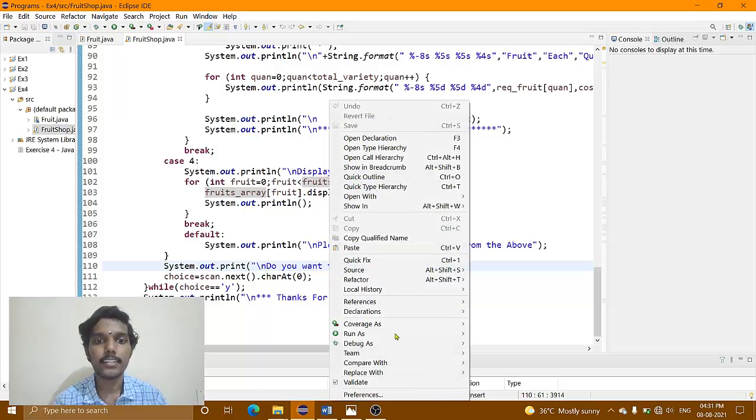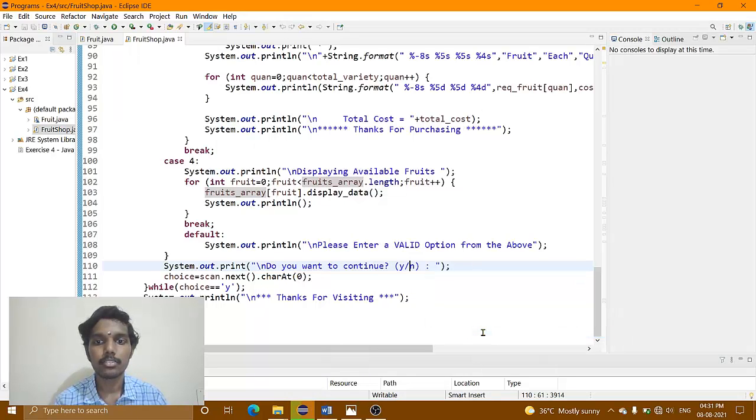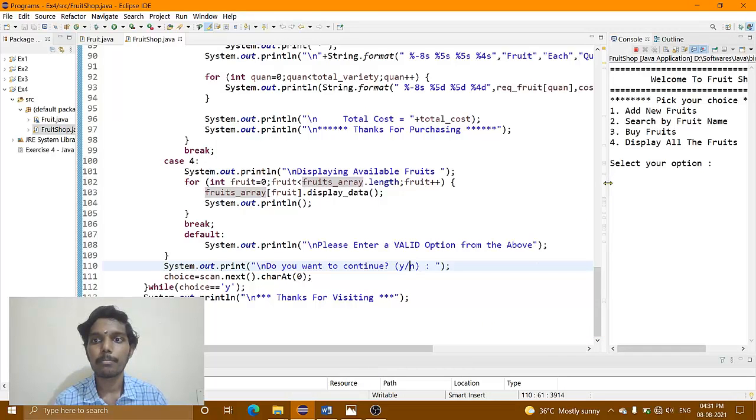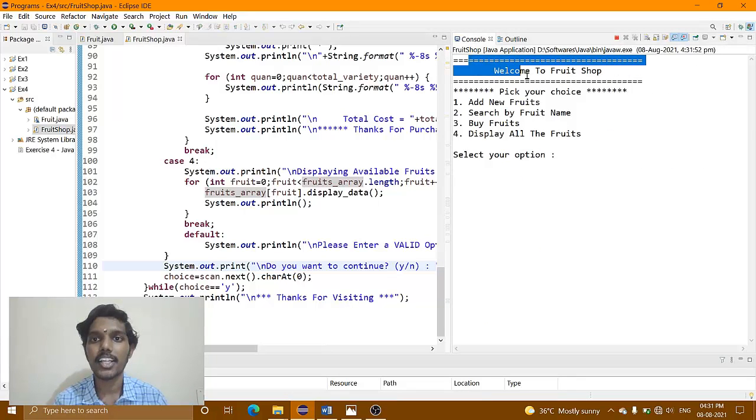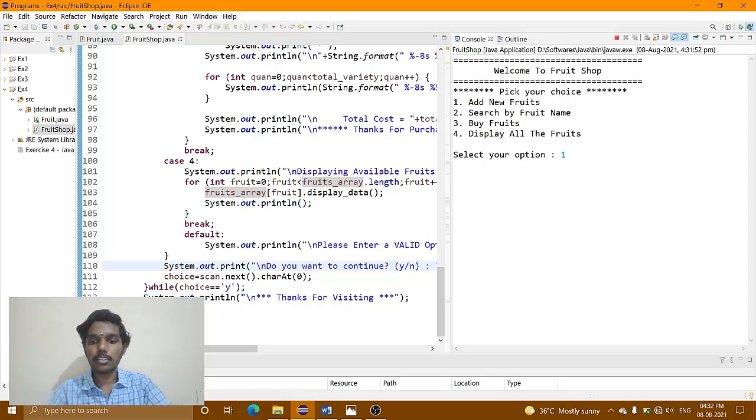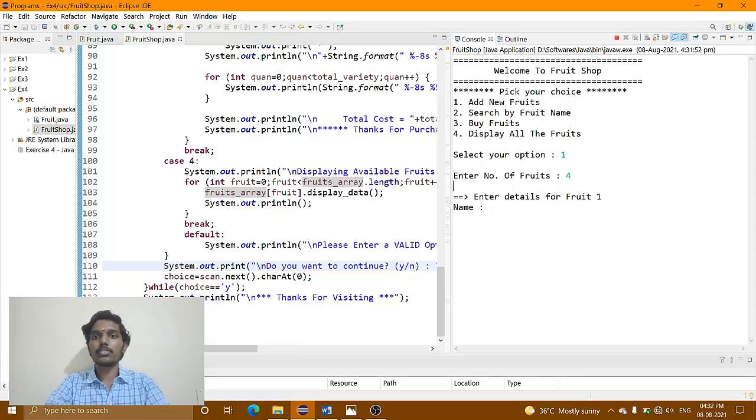Now let us run this. As this is some declaration that I have given, it asks for input to select an option from this menu. First let us give 1. It asks for the number of fruits, the total number of types of fruits that we have to enter. Let us give 4, and it asks for the details of the first fruit.